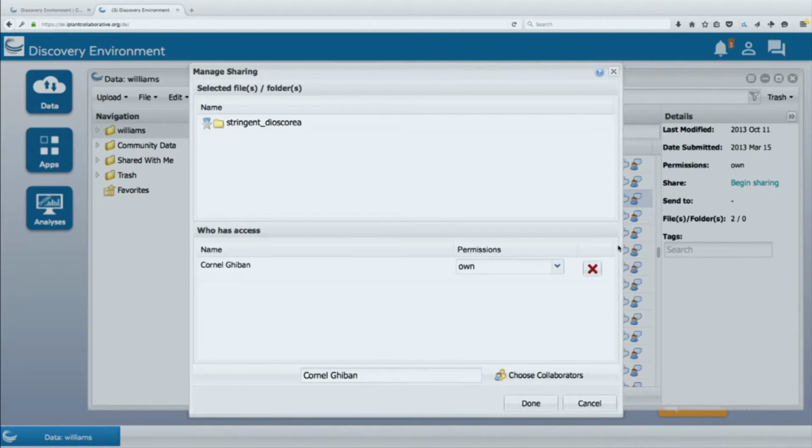Okay, if I want to revoke the access, I would come back to the screen and I would just click the X next to that person's name. That would completely revoke it. I of course had the option of changing permissions, but if I want to completely revoke, that's how I would do it.